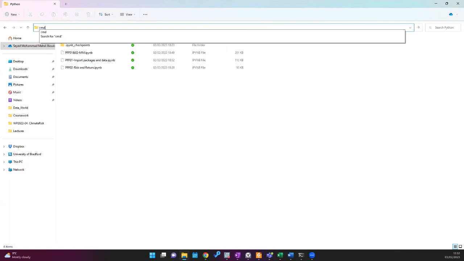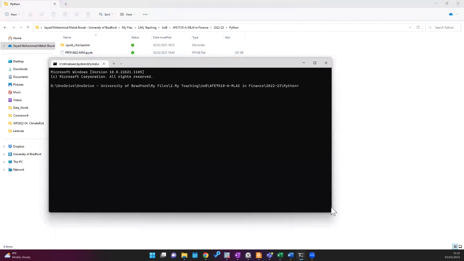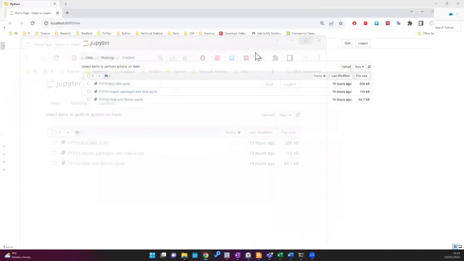If you open Jupyter Notebook in that way, you don't need to define your directory to Jupyter Notebook anymore. So type CMD and enter. You will see a panel like this open. Just type jupyter space notebook and again enter. Okay, so your Jupyter Notebook would be open like this.